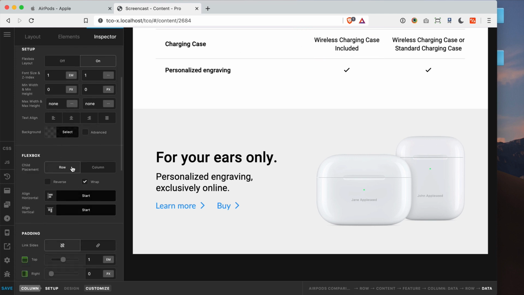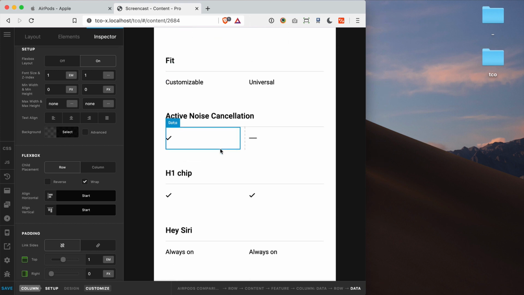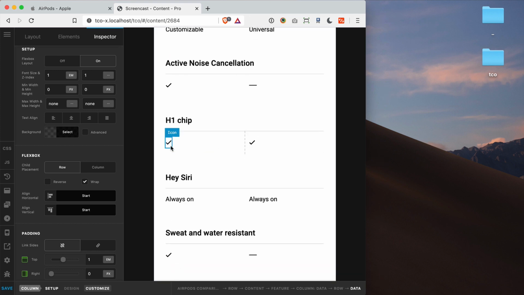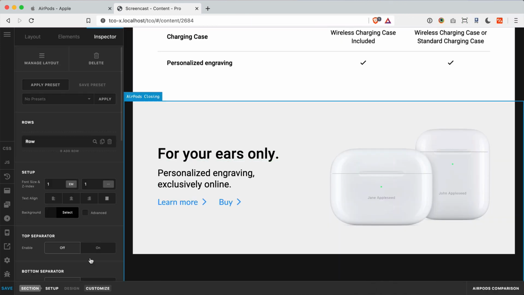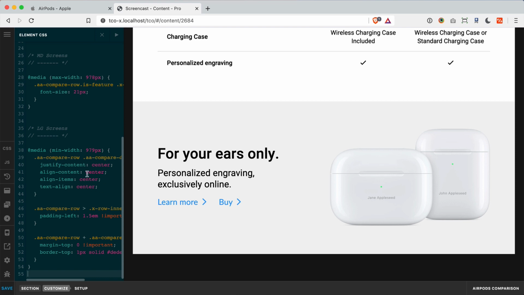We've got it set up to row, and we are start aligning it both horizontally and vertically. Now, the reason why we're doing that is, again, we're thinking mobile up. So we're starting with these items aligned to our start, both horizontally and vertically. On our larger screens, however, that is where this bit of custom CSS comes in.